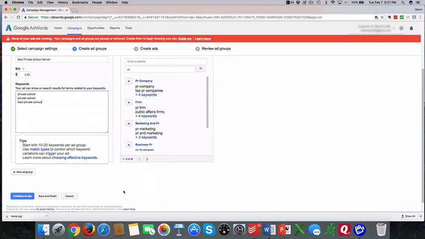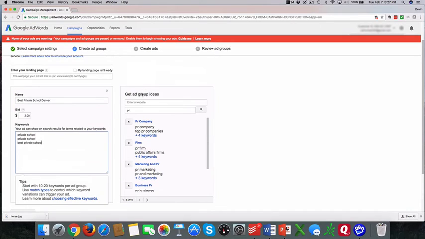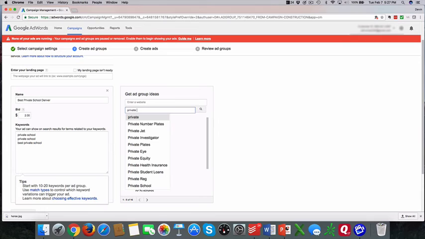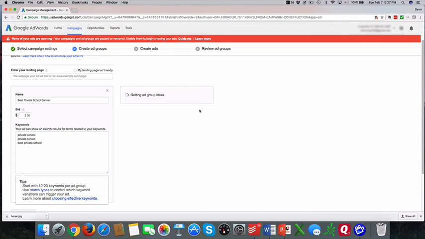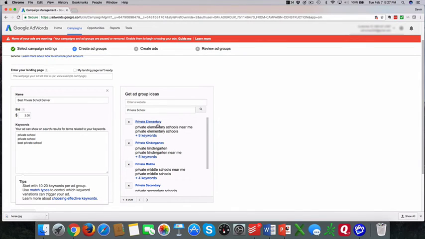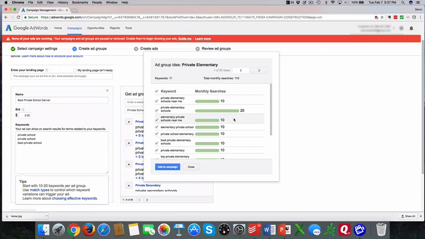Now I can come up here if I want to get some ideas. I can check out private schools. Let's see what it says if I type in private schools, search. I got private elementary and 9 other words. So if I wanted to do private elementary, let's just work with that. Let's see what keywords they think I should use. And this tells me my monthly searches.